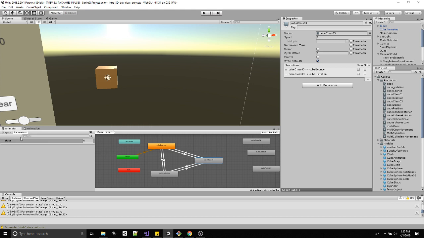So this over here are the parameters. If I click on the plus sign here, we can do any type of basic variable. We can do floats, ints, bools, and triggers. I don't think you've been exposed to triggers. They're just like simplified bools, where a bool can go back and forth between true and false. The trigger just goes in one direction, kind of resets.